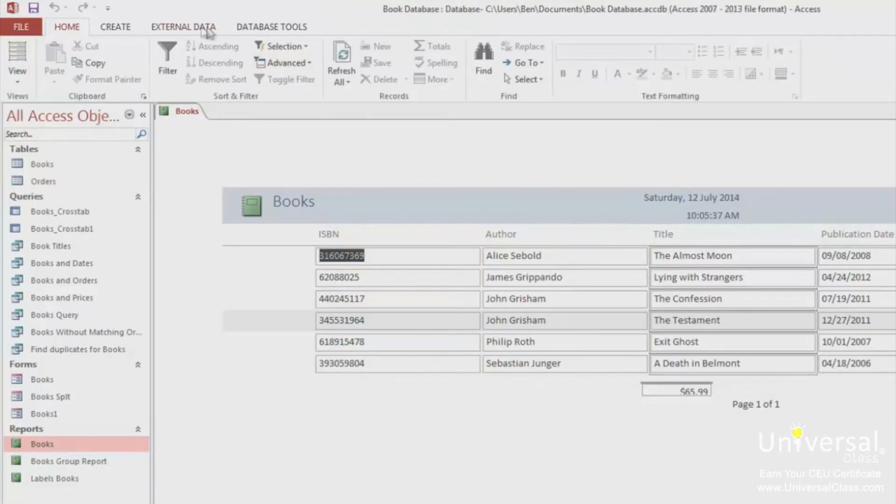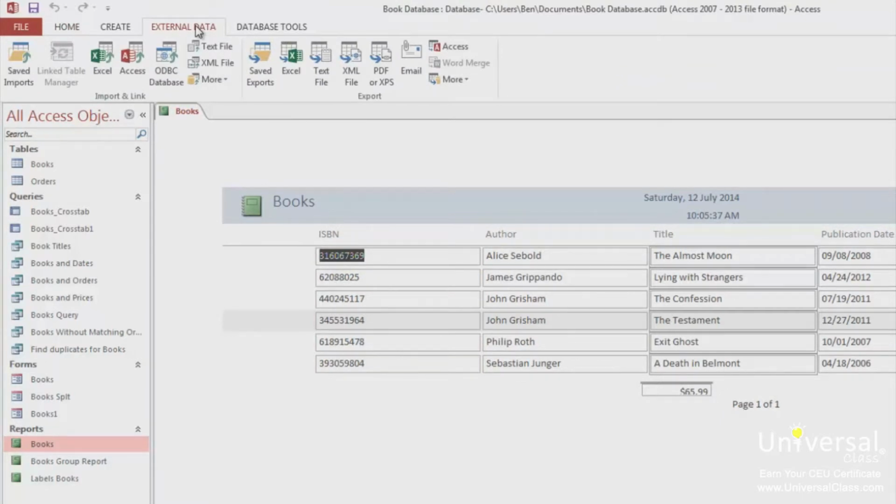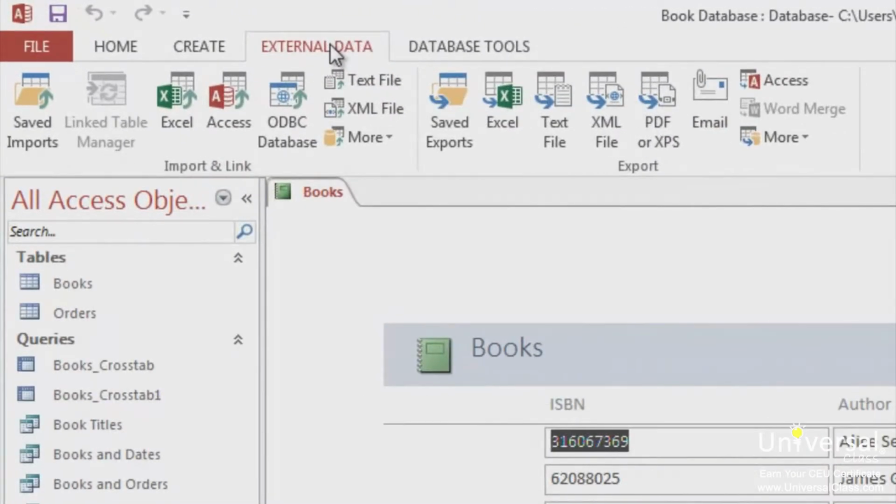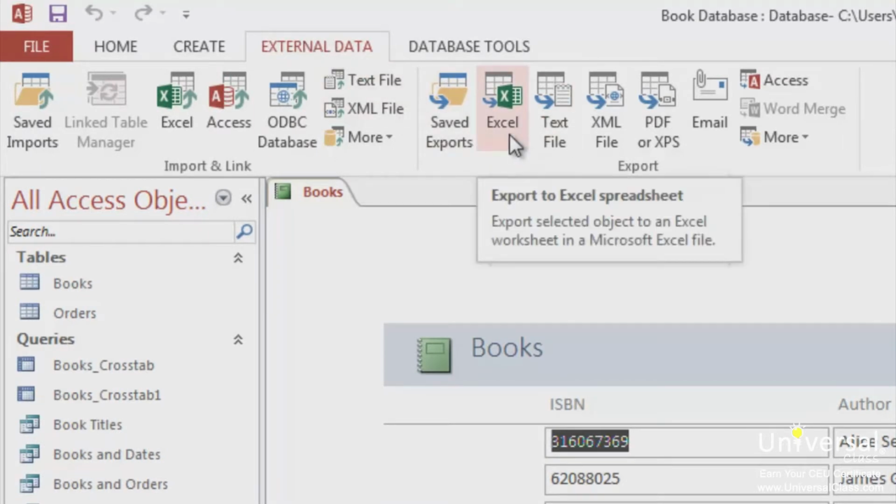Navigate to the External Data tab. This is where most of the importing and exporting tools are located. The Saved Exports button will be covered later in the lesson. For now, let's learn how to export into different formats. Use the Excel button to export your data into Microsoft Excel 95, 97 or 2003.